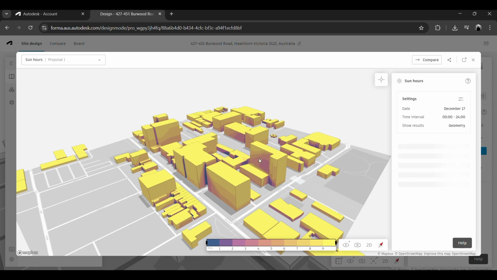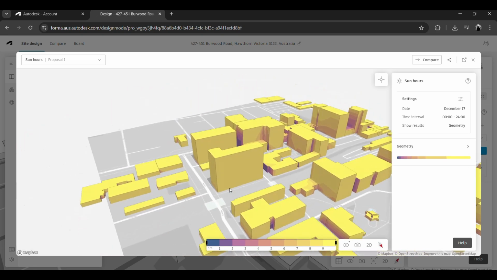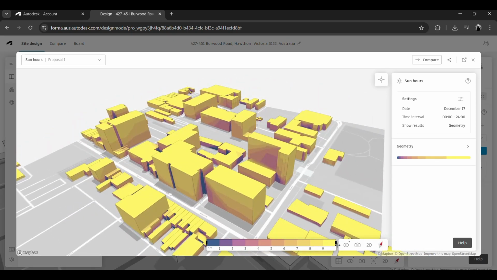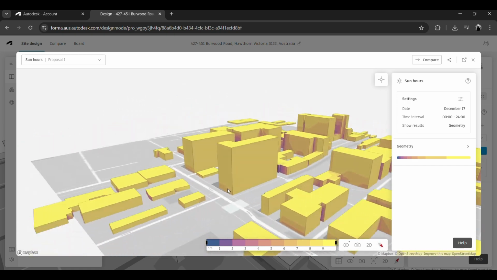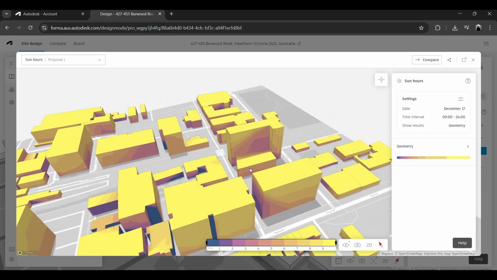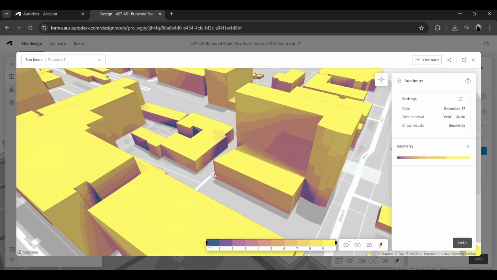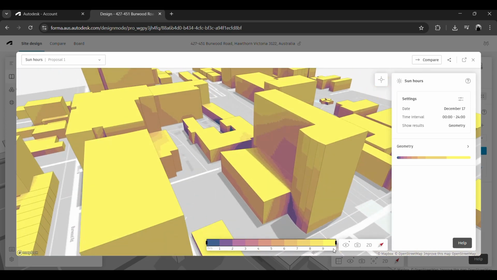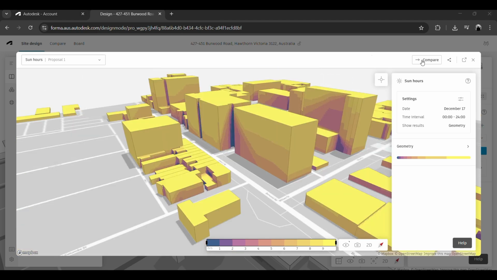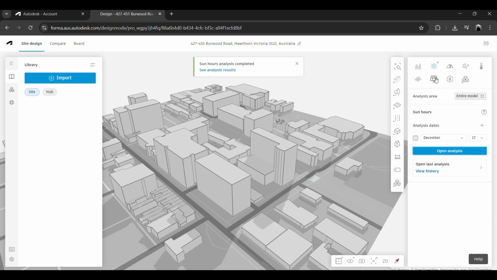So now it's given us a little color chart down here to show you how many hours of sunlight the building receives. If we look at the different shades of color, we can see the yellow is about 9 hours, and if you go all the way to darker colors, it'll be less than an hour to maybe an hour. So that's just an example of what Forma can do for you. There are some other ones you can do as well. But just keep in mind that some of these take a very long time to load up.